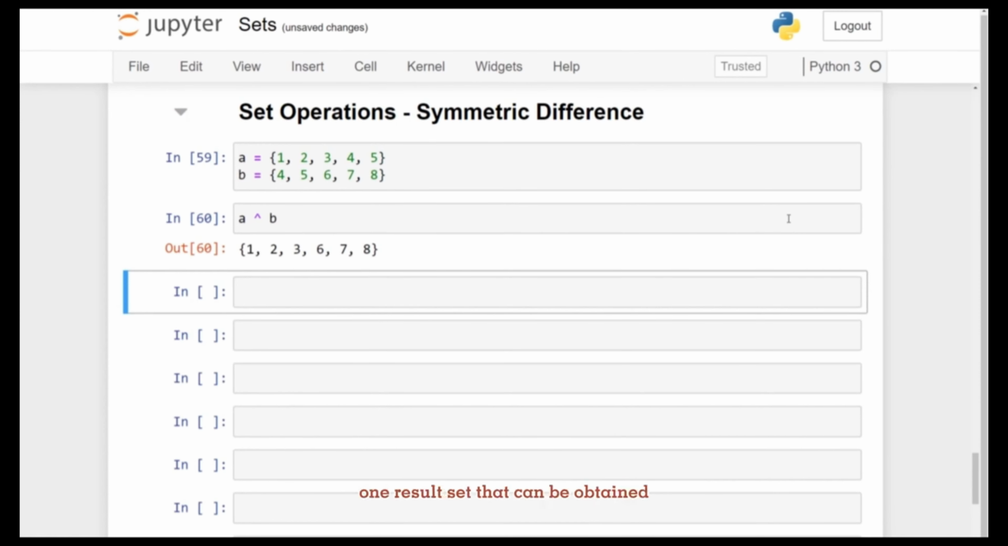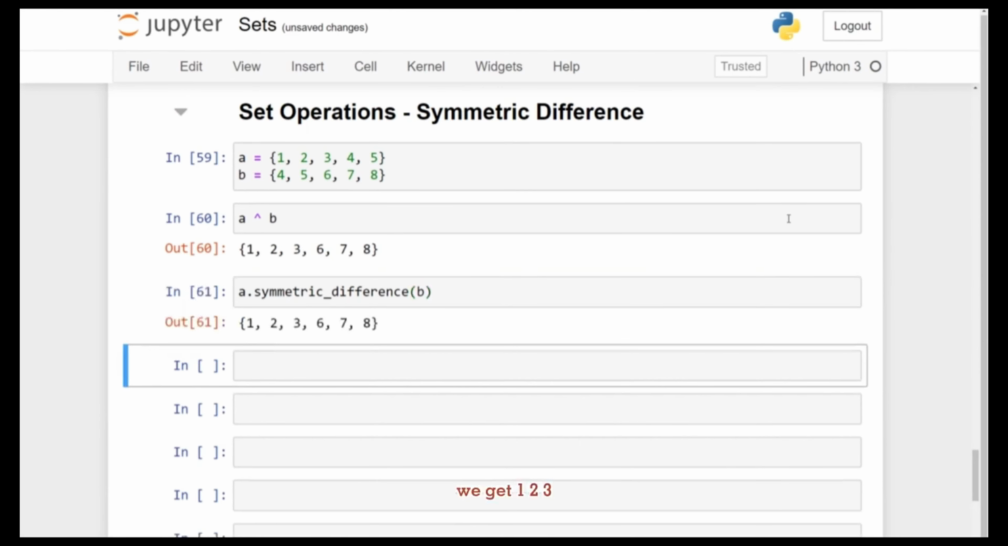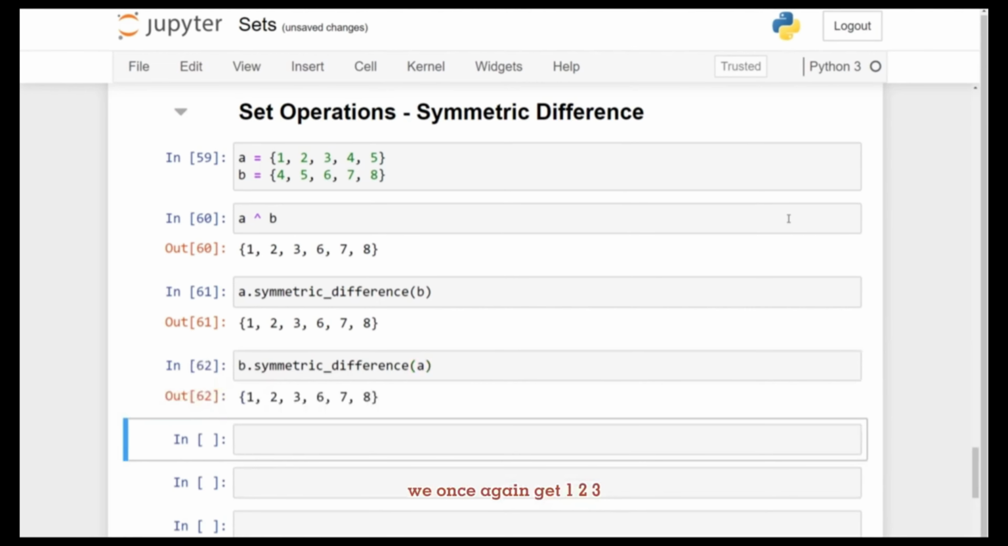Now, because there is only one result set that can be obtained, it doesn't matter what we call the symmetric_difference method on, it will obtain the same result. So if we put A dot symmetric_difference and then pass in B to the parentheses, we get 1, 2, 3, 6, 7, and 8. And if we were to also call the symmetric_difference method on B and then pass in A into the parentheses, we once again get 1, 2, 3, 6, 7, and 8. So the symmetric difference operator allows us to obtain the values from both sets, but those values which are shared will not be included in our final result.